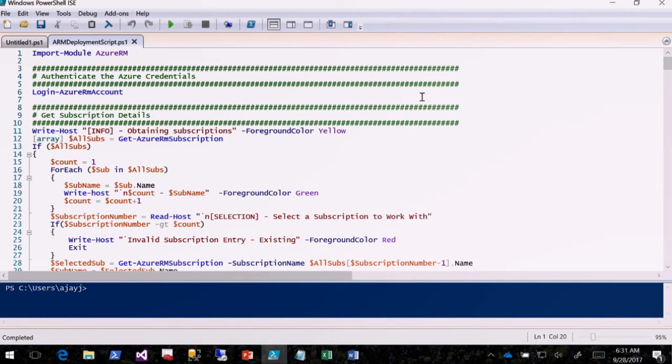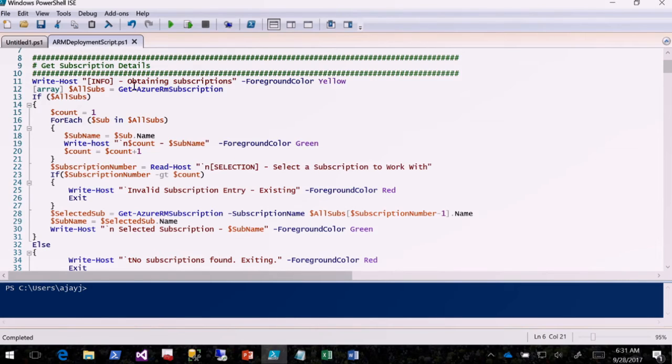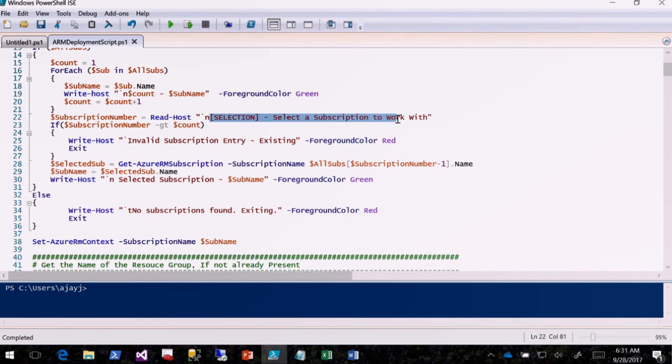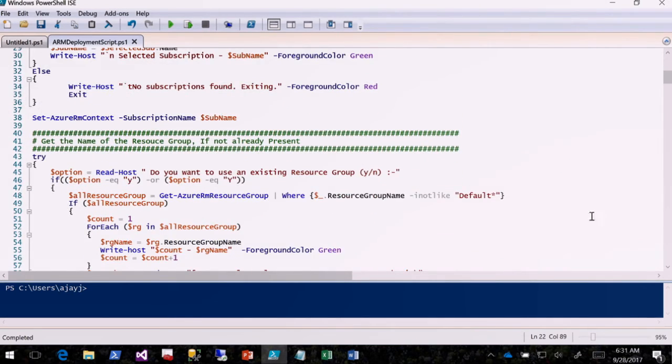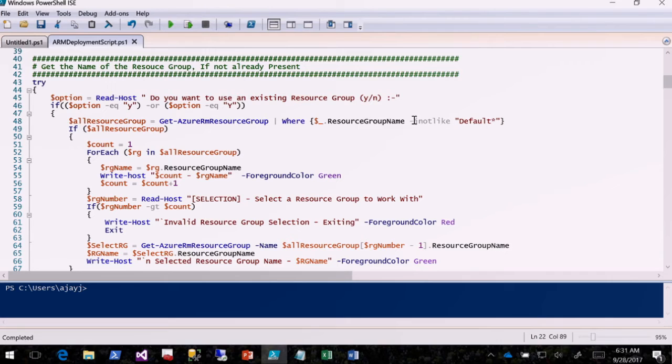In this case, this is an interactive script, but you can hard code the values if you want specific values. So the first thing is I log into my Azure account, and then I get a list of all my subscriptions, and I prompt the user for what subscription you want to use, but you can hard code this if you have only one subscription for your specific offering. Then I go and ask if you want to create a resource group.